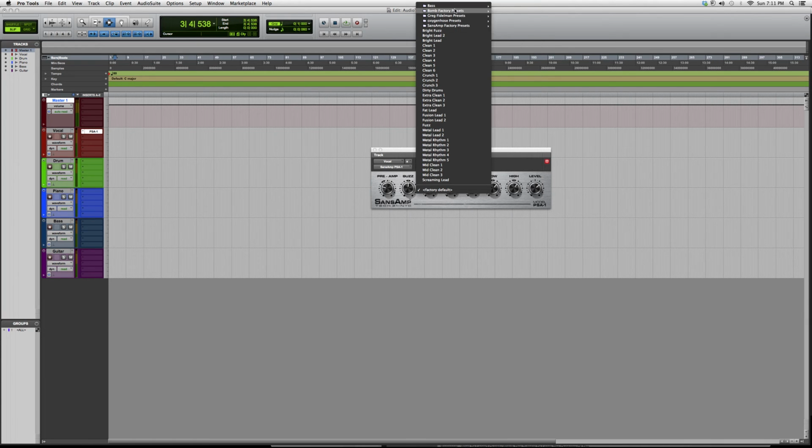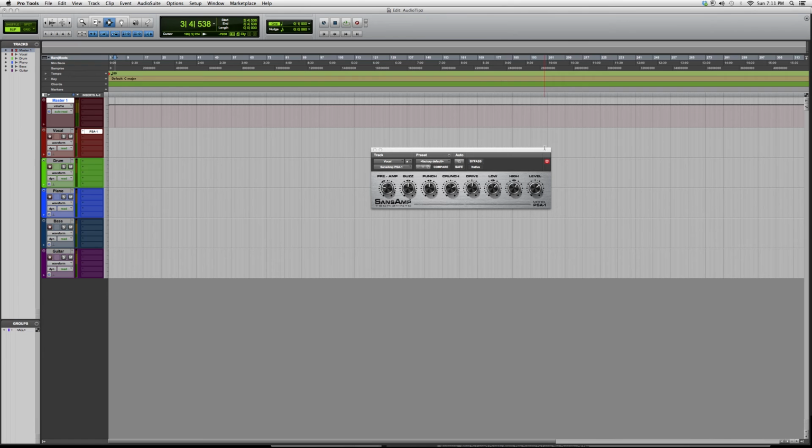This one has tons and tons of presets, guys. It basically acts as a harmonic distortion or a harmonic plugin. You guys got your preamp button, your buzz, your punch, your crunch, your drive, your low, high, and your level button. This will determine how high the volume is on the effect.